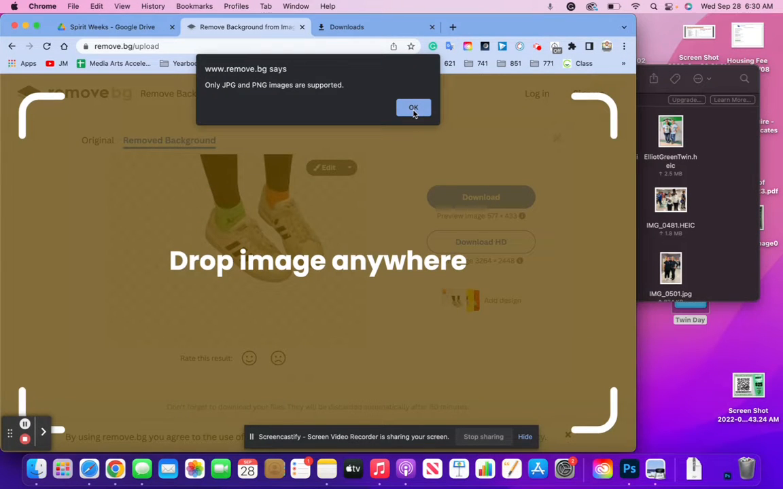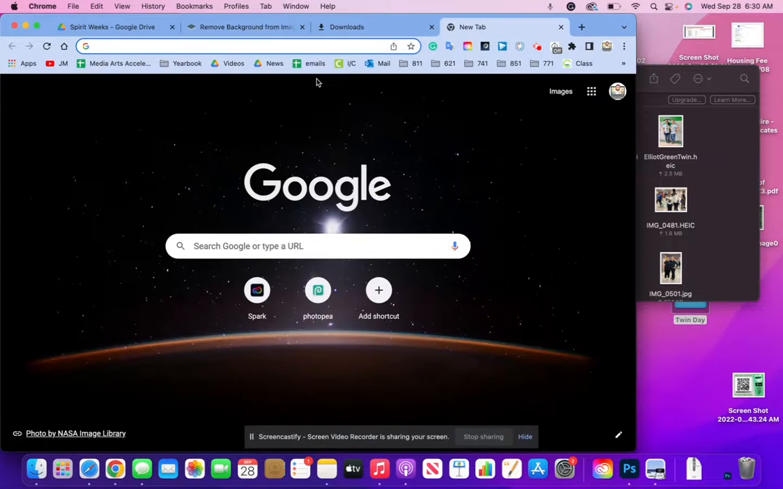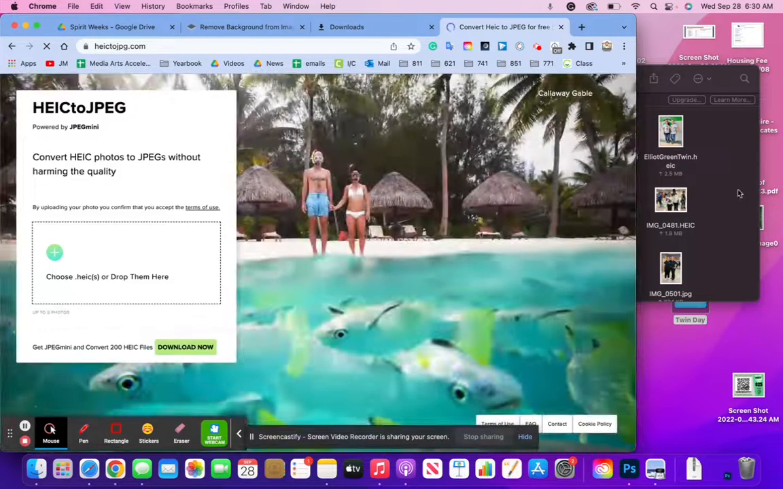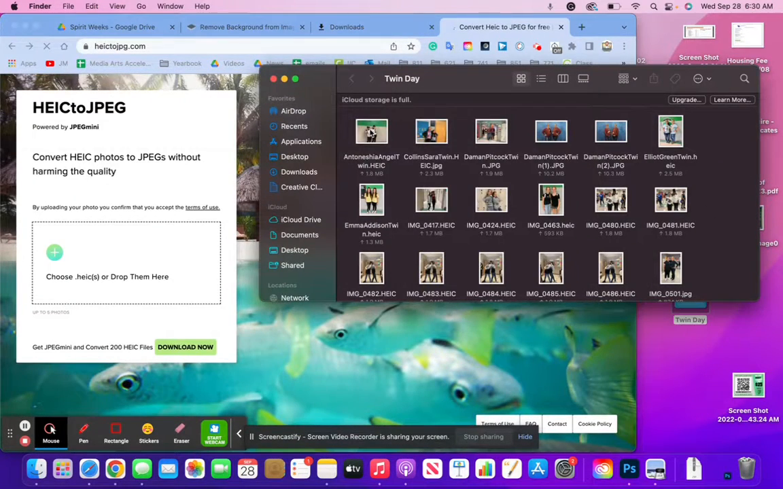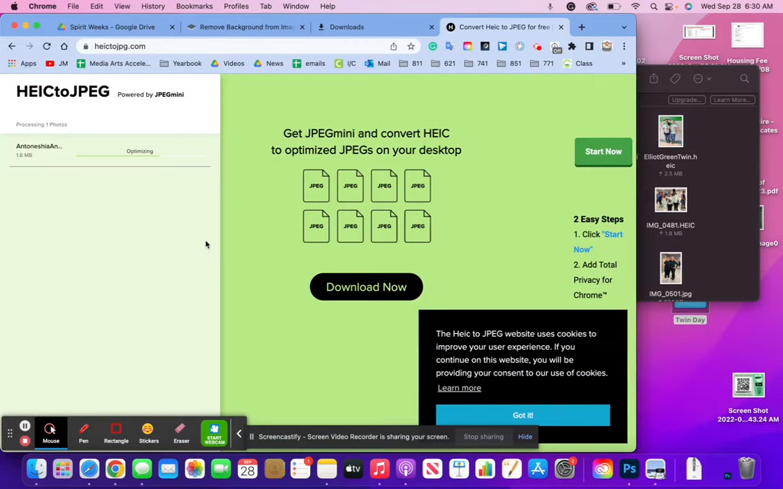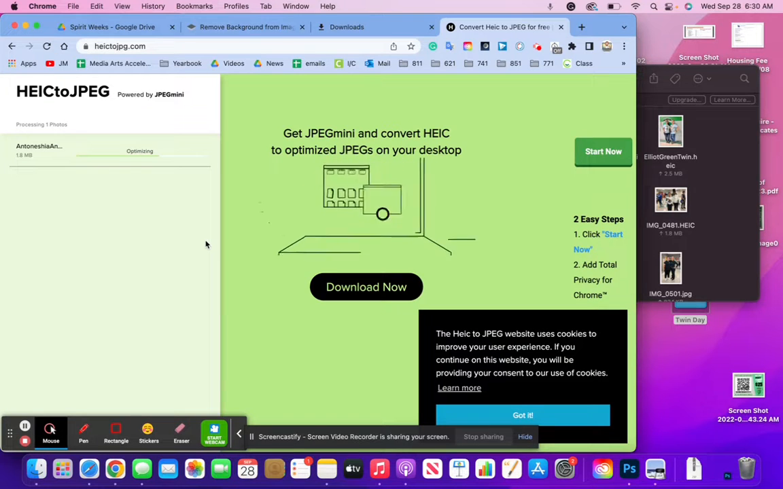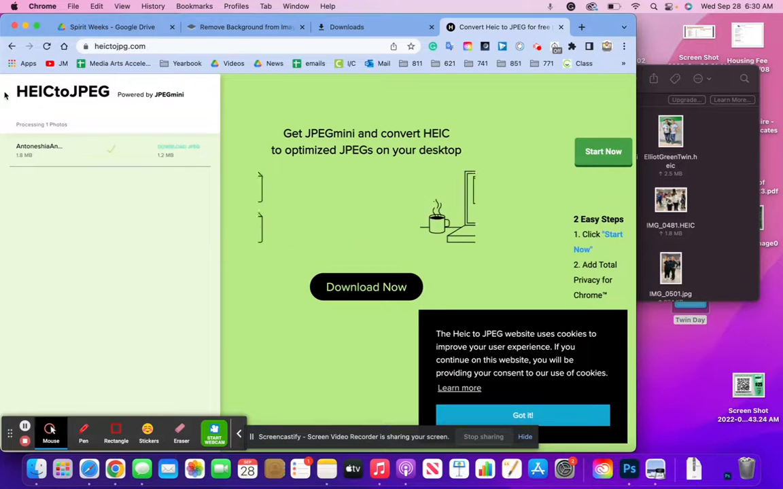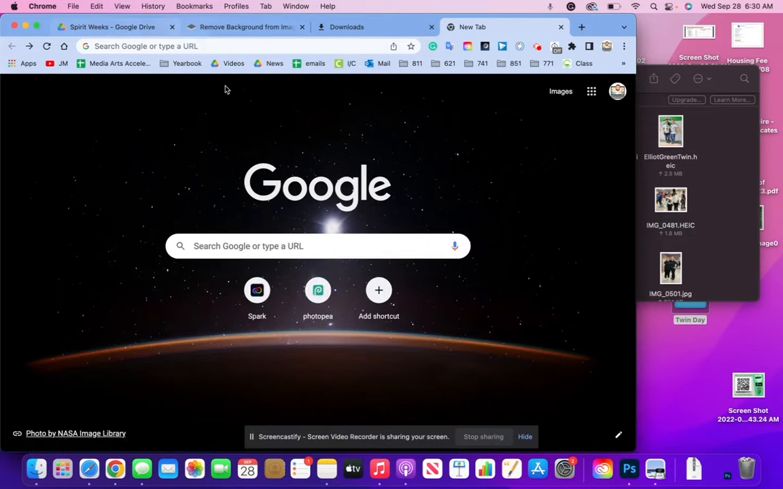Now, this is the process if you have an HEIC file, then remember you're going to go HEIC to JPEG, and then you can drop that in. There's a bunch of different ones, so we can drop that in, and it's going to optimize it. Again, I like a couple different ones. There's a free converter that's nice as well. Matter of fact, that's one, but let me show you this other one.